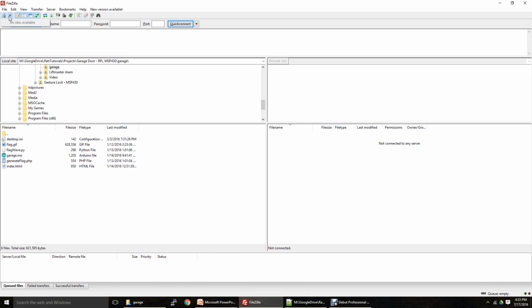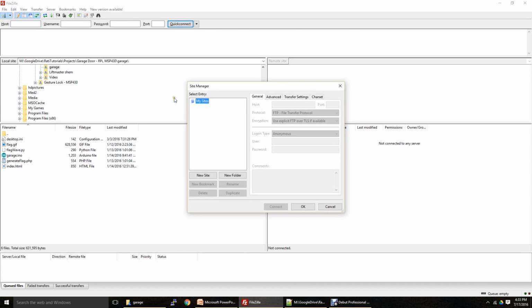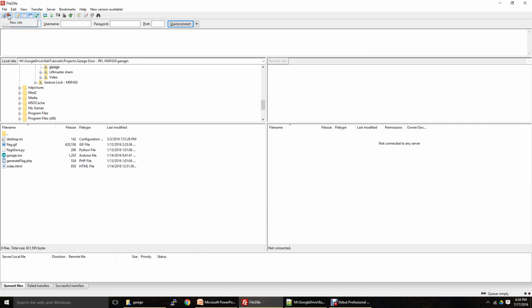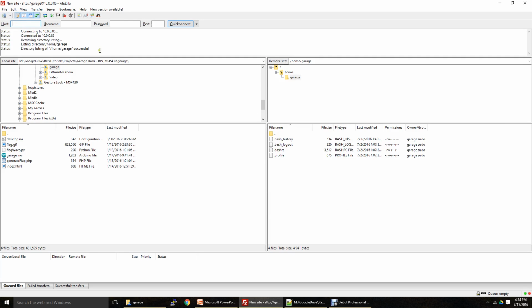Now to connect to the Raspberry Pi, we first have to create a profile. So we go to a new site, and under host, type in your IP address. Then we're going to use the SSH File Transfer Protocol right here, with the normal login type, and then your username and password. Mine was garage, and then door. We'll hit OK, save that profile, and now we should be able to connect to the new site. Boom, I'm in. So this is my Raspberry Pi.